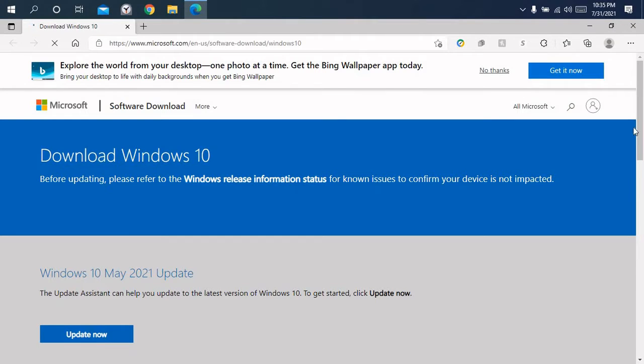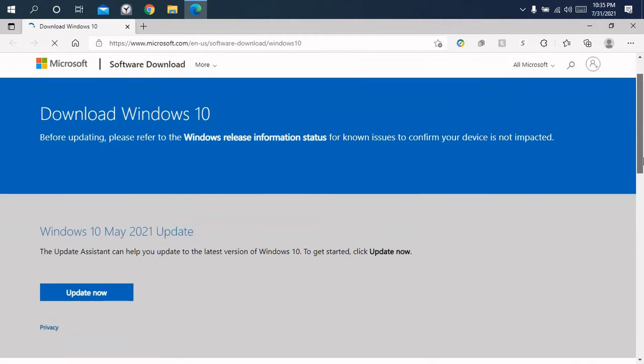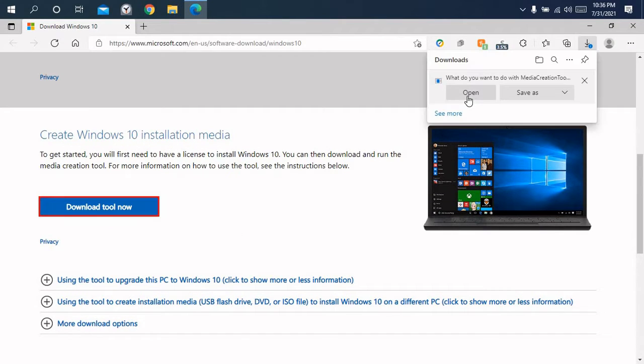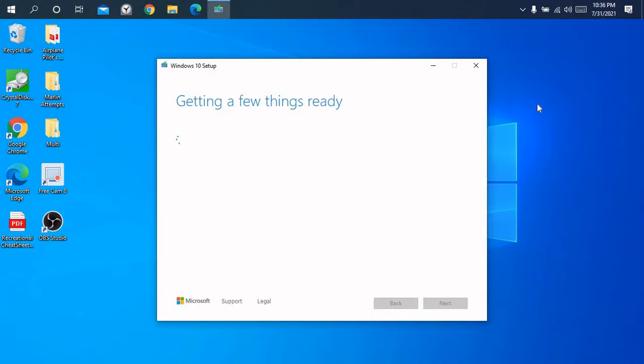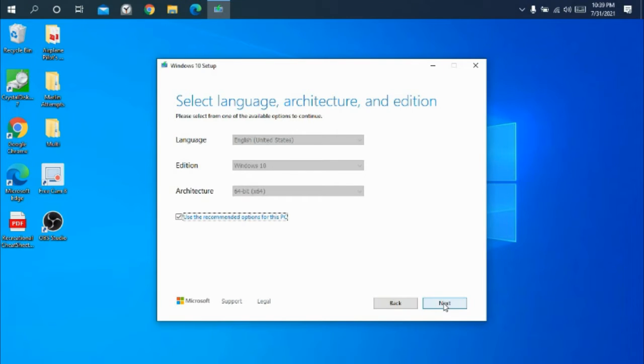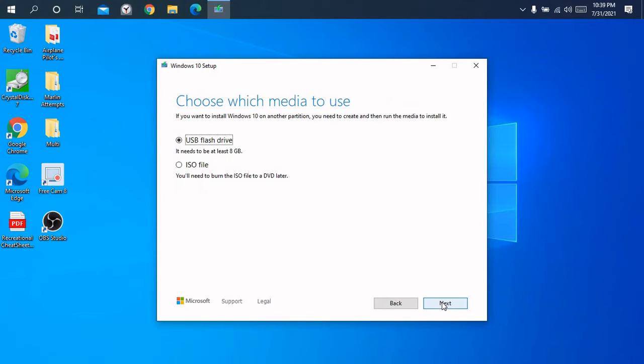First, head over to the Media Creation Tool webpage. The link is in the description. Then scroll down and click Download Tool Now. After that, click Open. Once the window opens up, you'll be greeted with this screen. Select the Create Installation Media option and click Next. After that, make sure the Use Recommended Options box is ticked and click Next again.